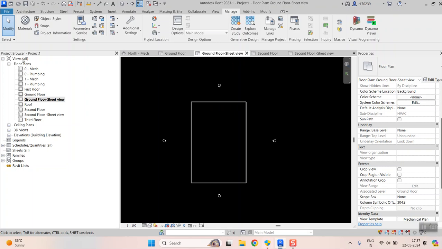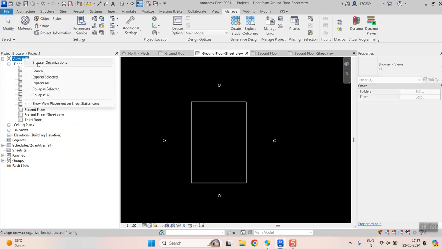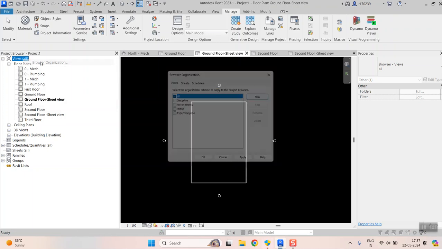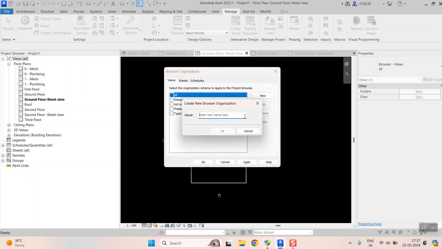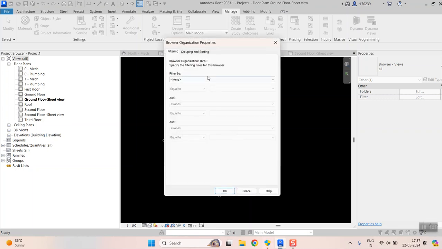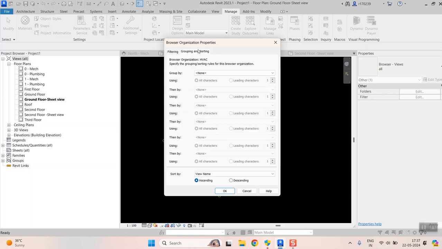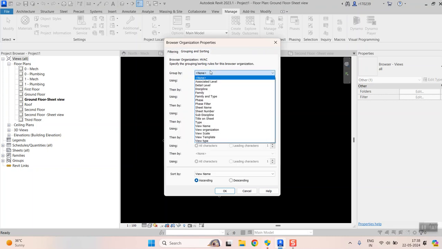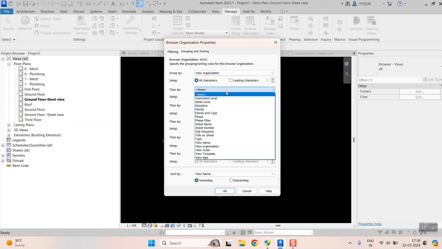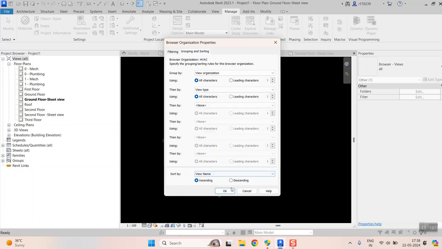Now I'll right click on Browser Organization, choose Views type, select the browser organization, and create one new name. Consider this is an HVAC file, so I am giving the name as HVAC. I'll click OK. In the filtering there is nothing to do with the parameters we created previously. If you go to Grouping and Sorting, here we have to add the parameters we created previously, the view organization and view type, and give OK.